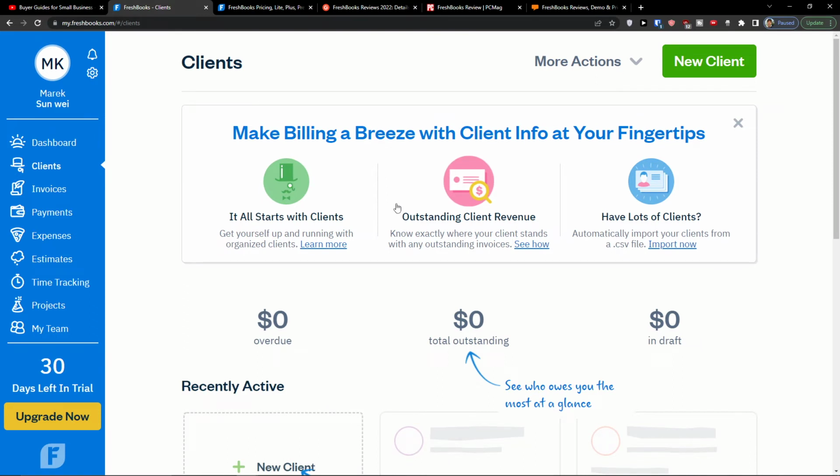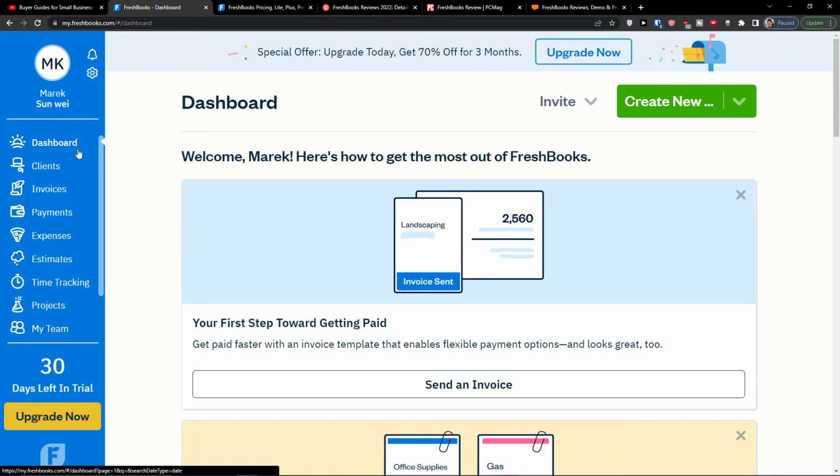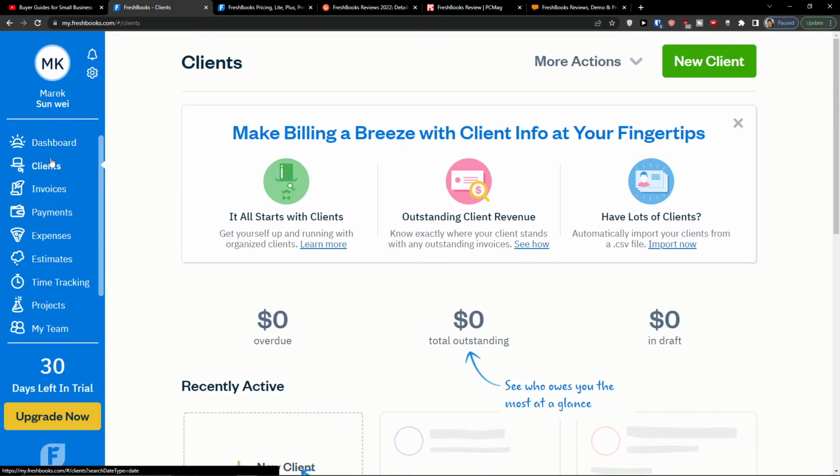Other than that, these are the negative things here. It also needs improvement on the mobile app. But when you look at the positive things about FreshBooks, the dashboard, the clients, and the way it's simple. In a way, you jump into the tool and learn how to master it. You don't need weeks to understand it.